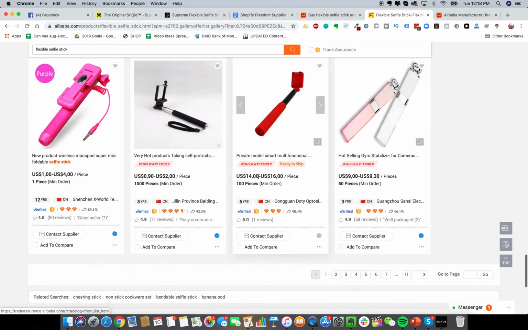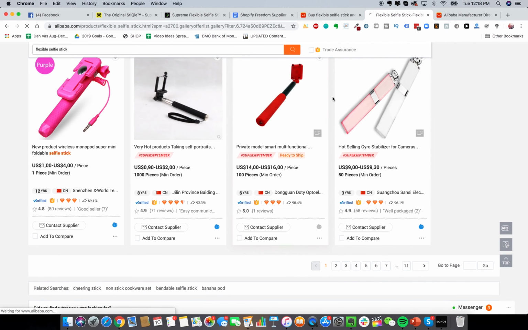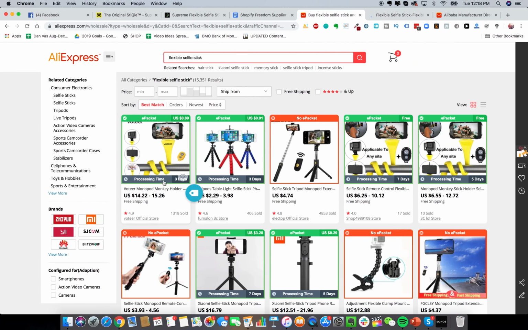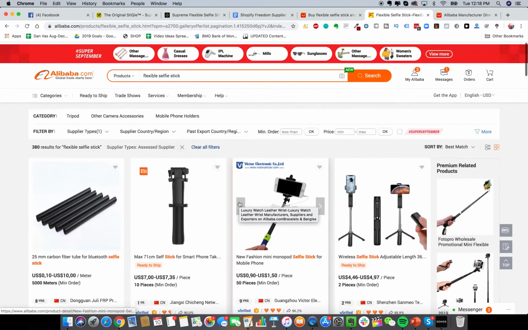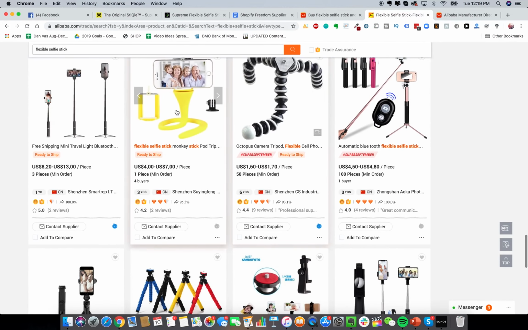So right here, it looks like it's kind of harder to find this product. So if we went here, try to look at the name too, like flexible selfie stick or monopod monkey holder, I guess. So let's see if I can find this here. All right, so it looks like I found something similar right here.